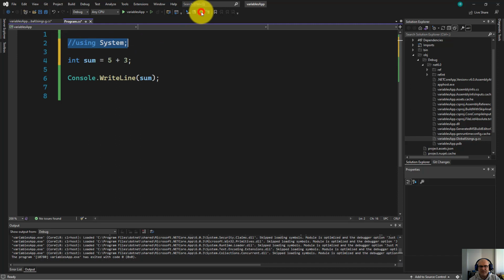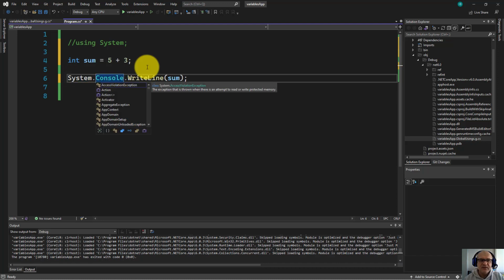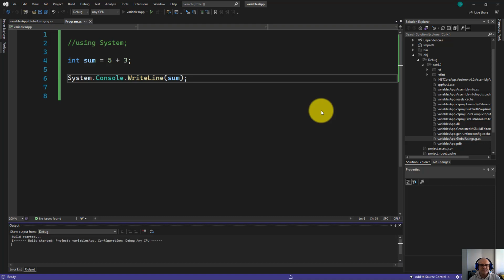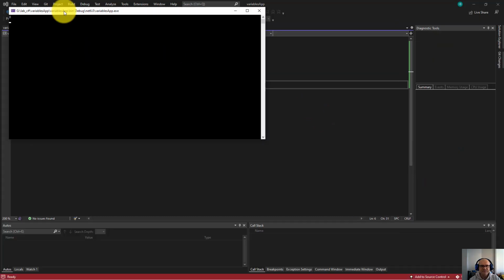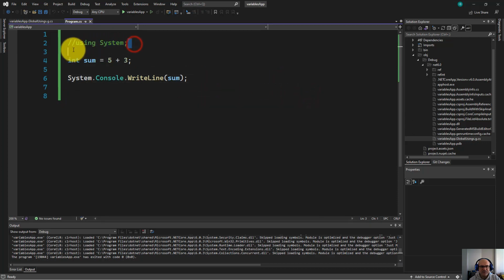If I remove the System namespace from here, that means I have to add this in the code line. I'm going to put it here, System dot, and now I am going to receive the same result. Here is this result, 8. But I think we have to be smart.